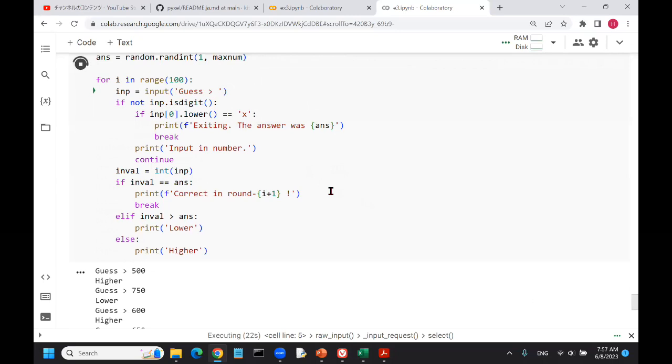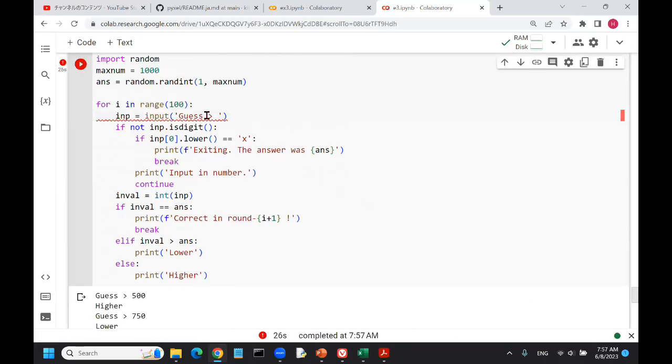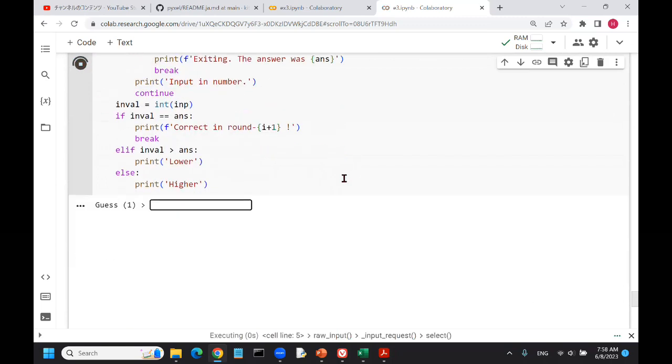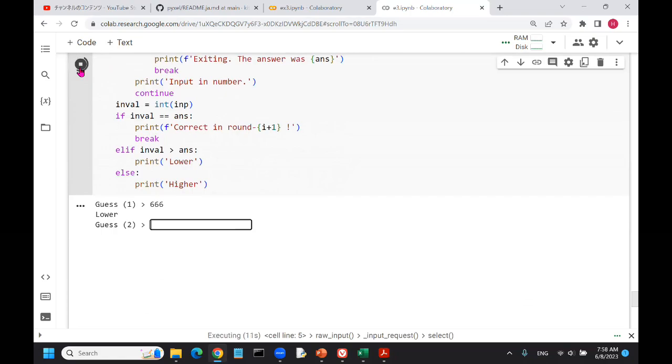Or each time, maybe you can write the round number. Here, of course, you can write i plus 1 to show that you are doing it many times. Okay. First guess is 666. Lower. Okay. Maybe you can enjoy it later.